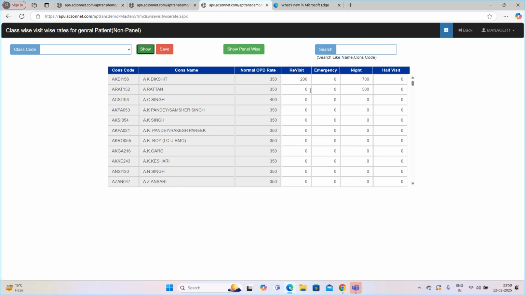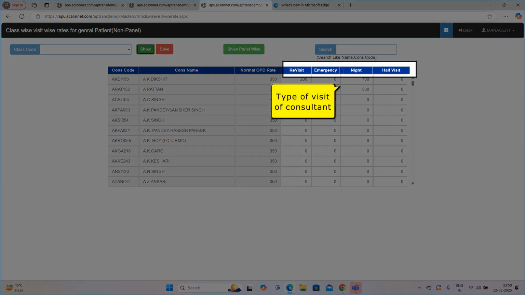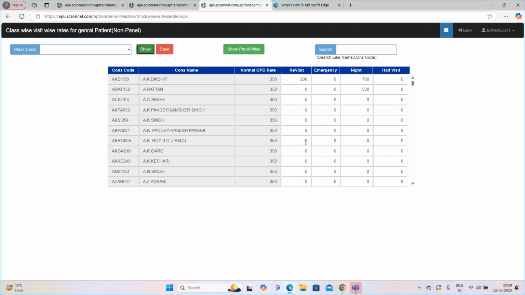Now these are the consultant names and these are the types of visit. A revisit is for OPD purpose. When a patient revisits the consultant within a few days as per the policy of the hospital, card is valid for 7 days. So if patient revisits within 7 days, this rate will be applied. And these three are for IPD. If the consultant is called in emergency, then this rate will be applied instead of the normal IPD rate. In case the consultant visits at night, this rate will be applied, and some hospitals have provision of half visit.